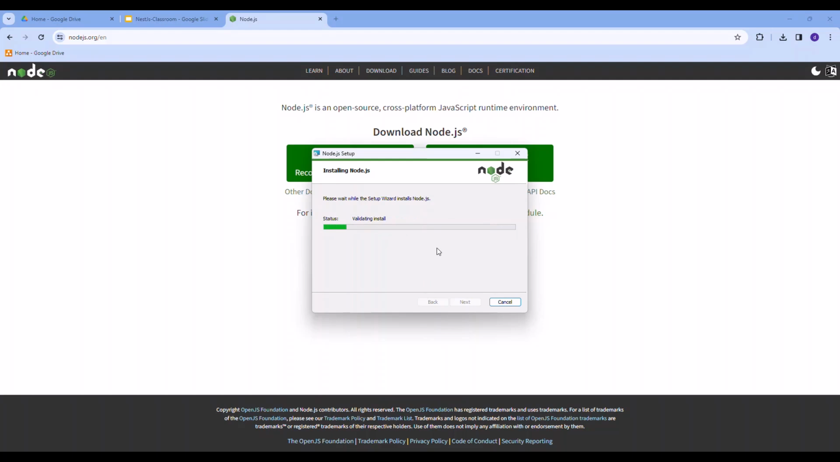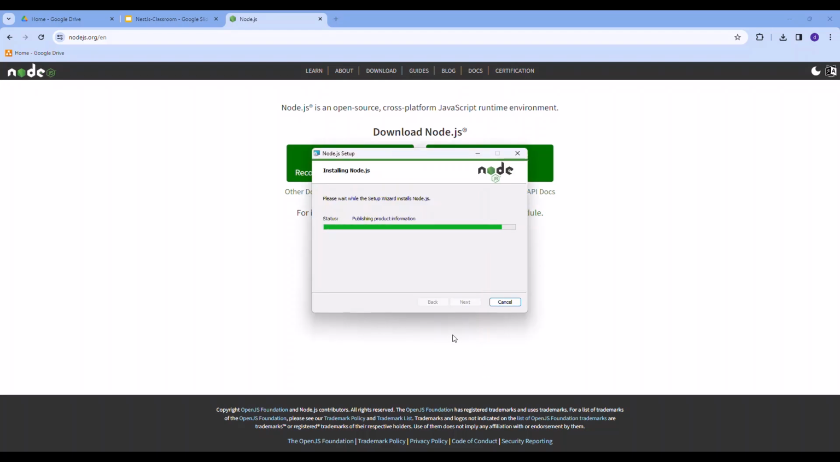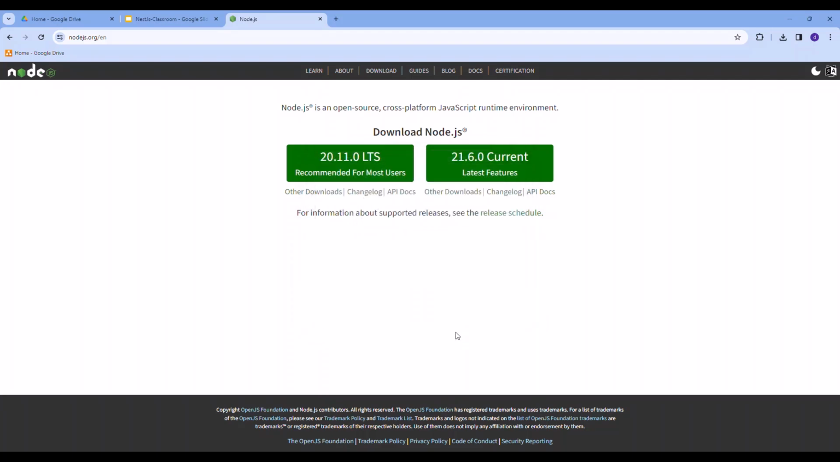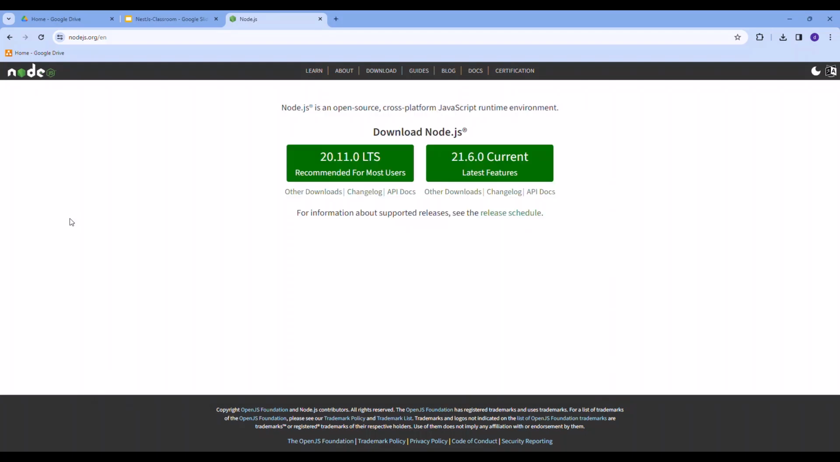I have installed the latest, and by the way, you have to click on the current version, not the LTS version. Basically, it's better to go for the current version. Okay, so it's almost done. Now version number 21 has been installed successfully. Let's move on to the second installation.